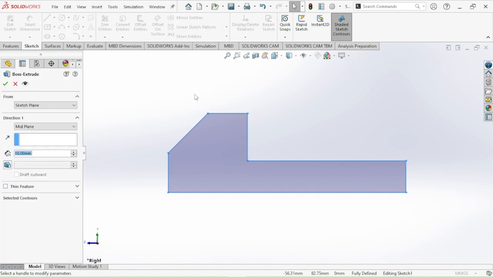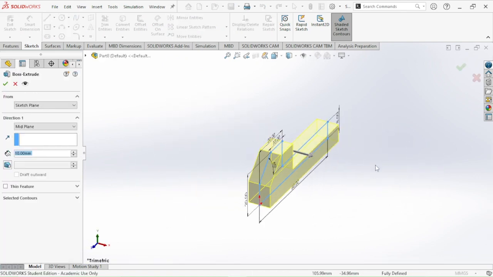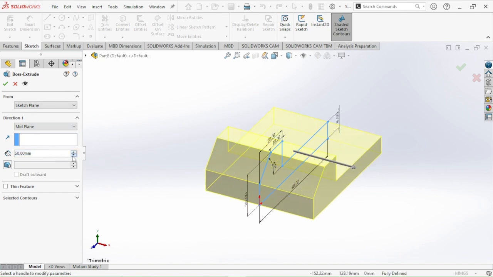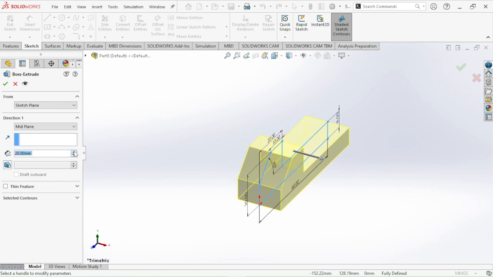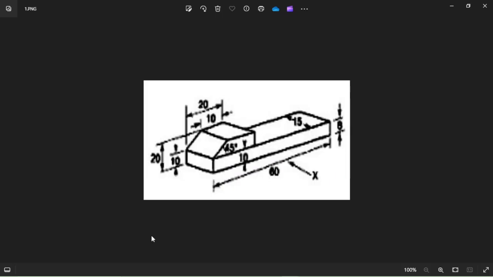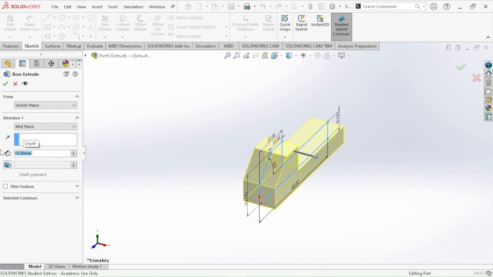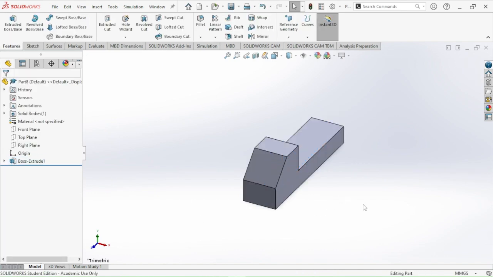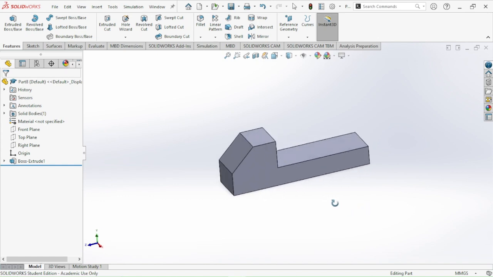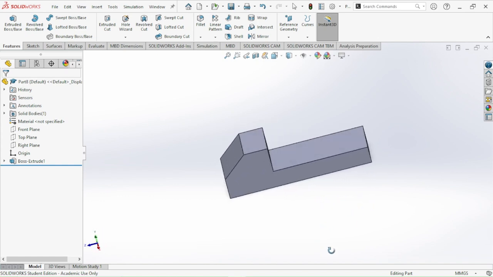Now we are back in the 3D environment. As you can see, it has extruded itself. We can increase the width or the depth, whatever you call it, to whatever size is given in the drawing. It says 15 millimeter. I will enter 15 millimeter here, enter, and press OK, and that's one component done. So that's our first tutorial completed.